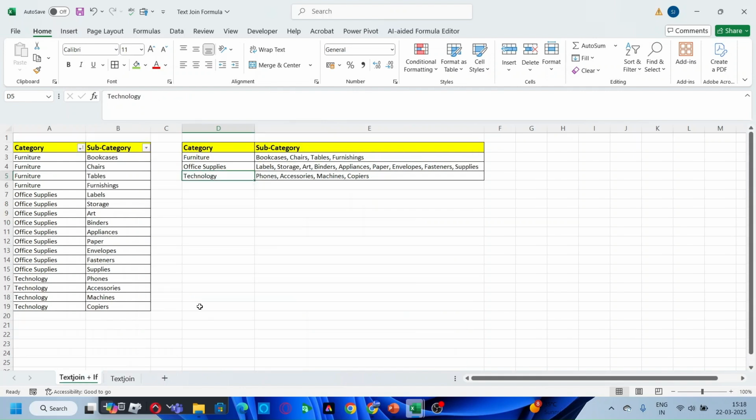Now let us go ahead and solve some problem here. Suppose this is the data that you have. We have different categories appearing multiple times. Under each category we have subcategories mentioned over here. Now you want to know how many subcategories are there in each category, horizontally. Like here I have put furniture as this. So I'll just delete this because we want to learn the formula.